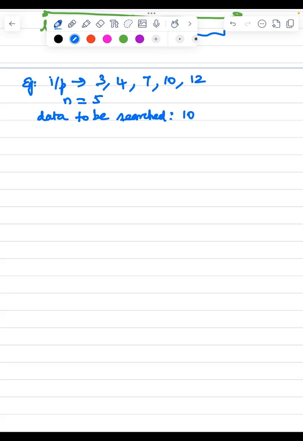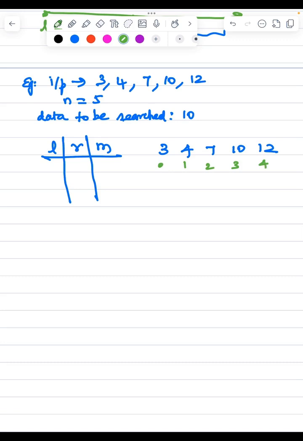Now the very first iteration is we have to find mid, right? Make 3 things: L, R and mid. Now we'll work for every iteration with 3, 4, 7, 10, 12, and make it as A of 0, A of 1, 2, 3, 4. So these are the indices. At the very first iteration, this will be my L and this is my R. 0 is my L and 4 is my R.